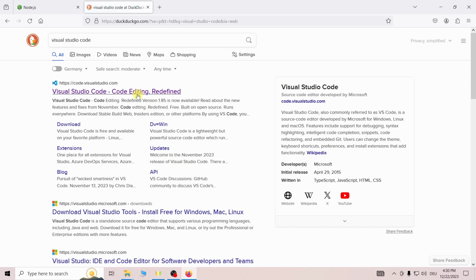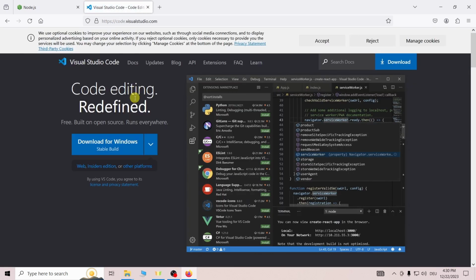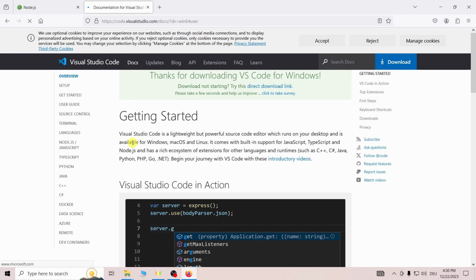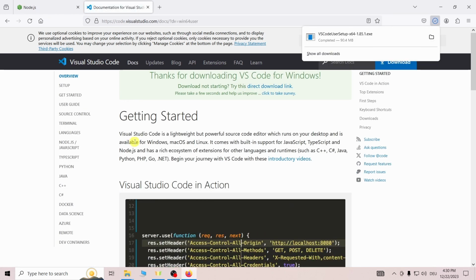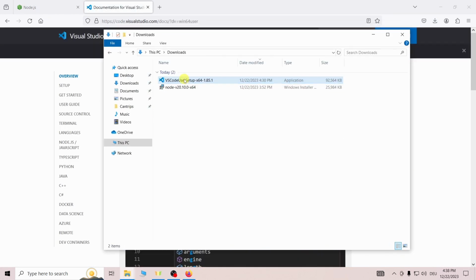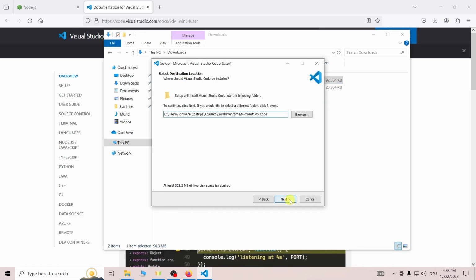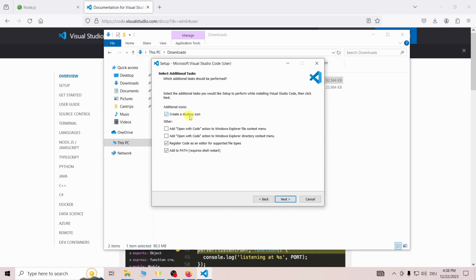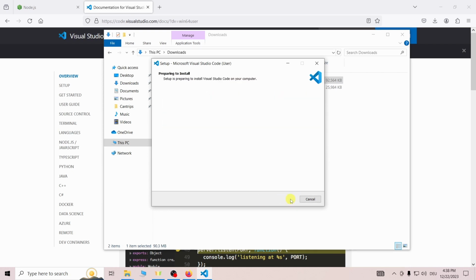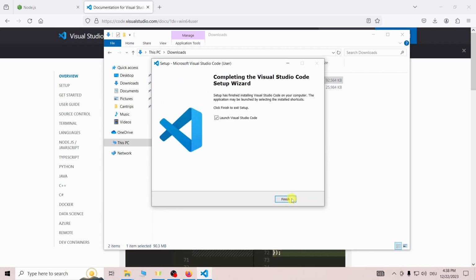Use your preferred search engine to look up Visual Studio Code. The first result should be visualstudio.com. Here you just want to hit download for Windows. The installation of Visual Studio Code should be pretty straightforward. Just accept the agreement and press next until you can press install. After the installation is done, press finish and Visual Studio should launch.